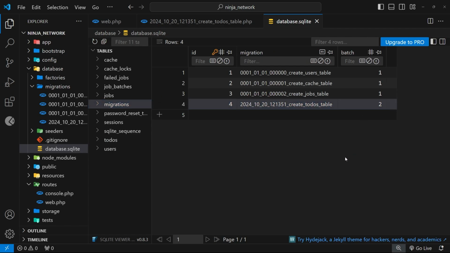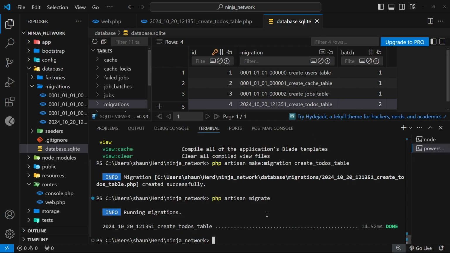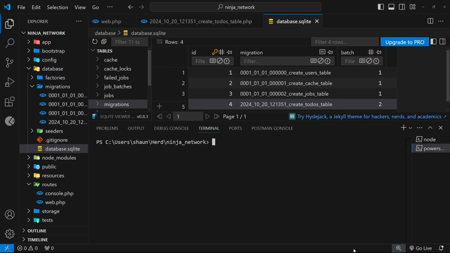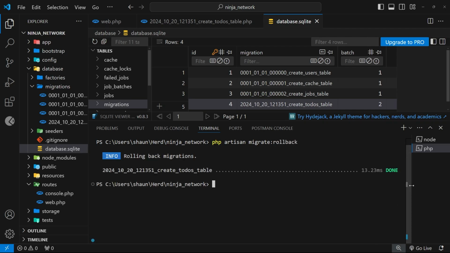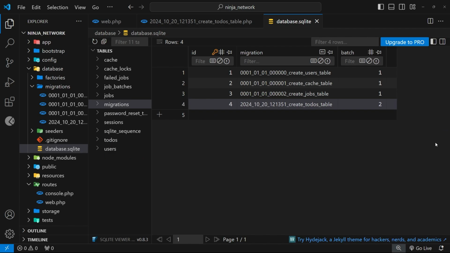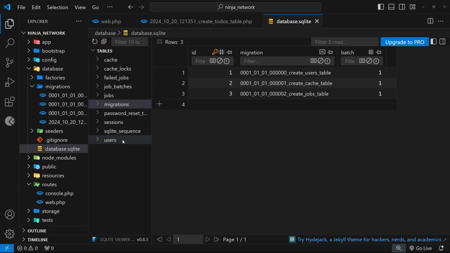Okay, so I mentioned we can also roll back migrations, and when we do that, it runs the down method inside a migration file to drop the table. To do this, we can open the terminal again, and this time type php artisan migrate again, then we add a colon, and then we say rollback, and then we press enter. And when we do this, it should drop that to-dos table, which we can see it does over here if we refresh the list. And it should also remove the latest migration from the migrations table as well.